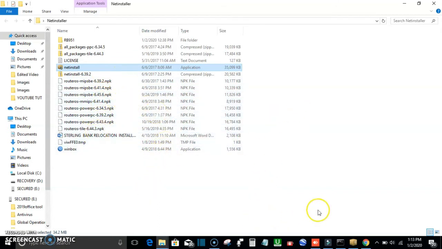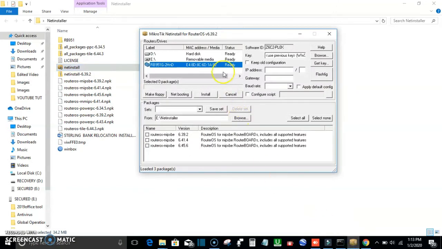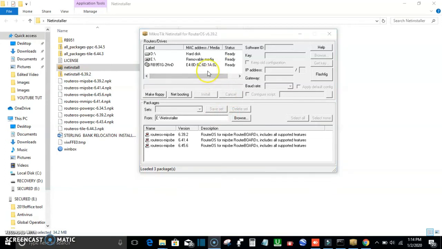So now our next thing to do is to create a kind of bridge where we will need to link our router with our laptop.